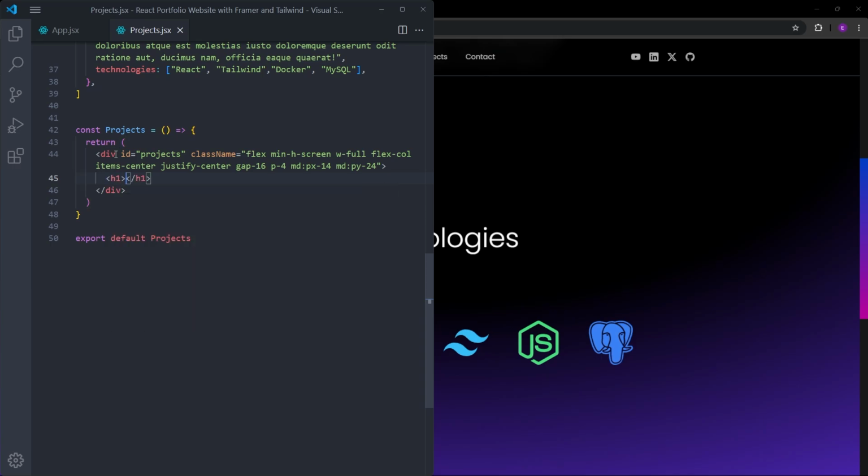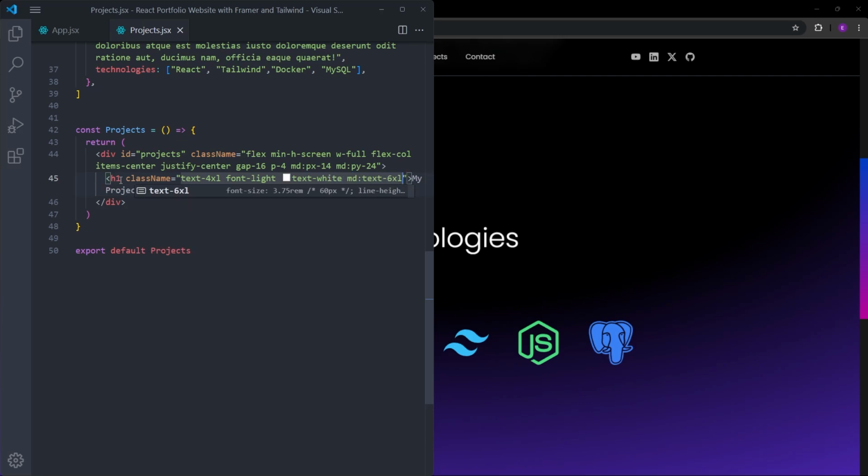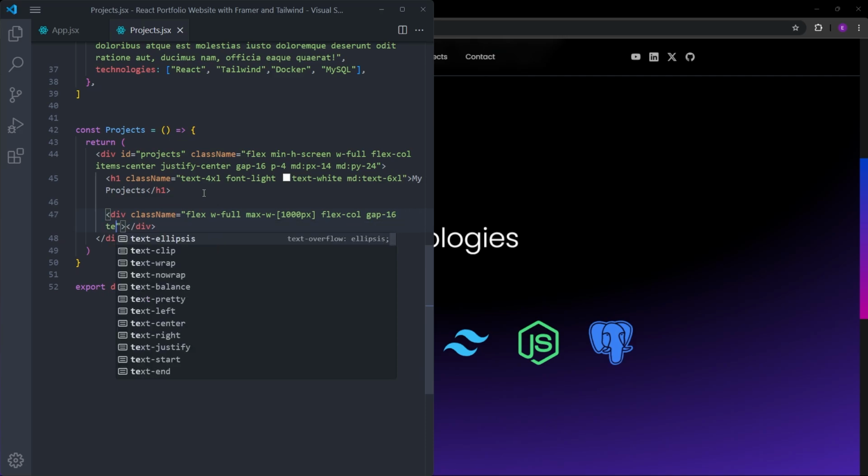Inside, we're going to have this h1 that says My Projects. Let's increase the size of the text, font light, text white, and for the medium screens, it is going to be 6xl. Right under this, we're going to create another div, which is also going to be a flex container with full width. Maximum width is going to be 1000 pixels. Flex direction column, gap 16, and text white.